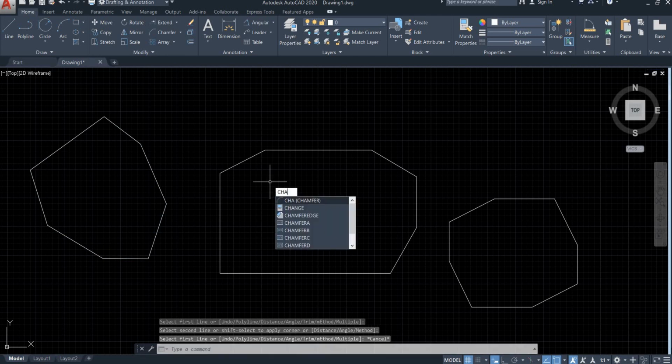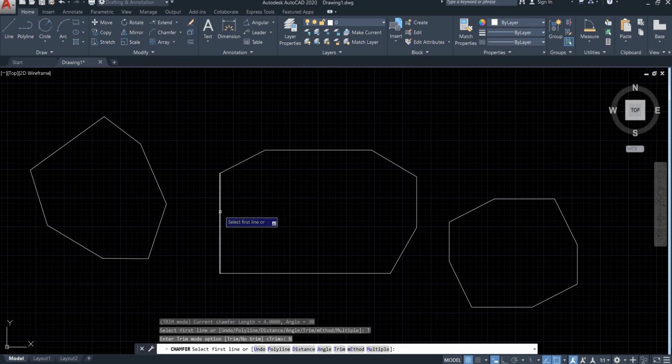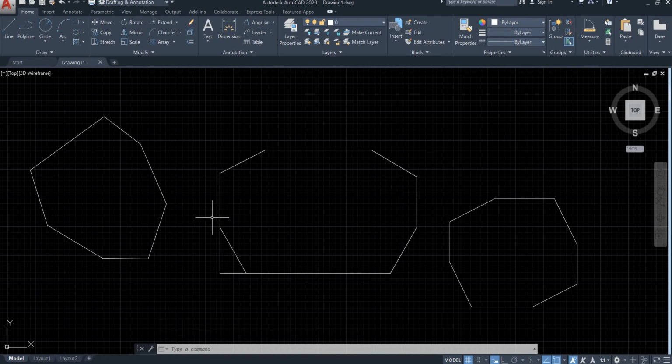Let's go to the chamfer command again, and this time let's set the trim mode to no trim. Now if you create a chamfer, you'll see that AutoCAD is keeping the original corner as it is, and it is also creating a chamfer.